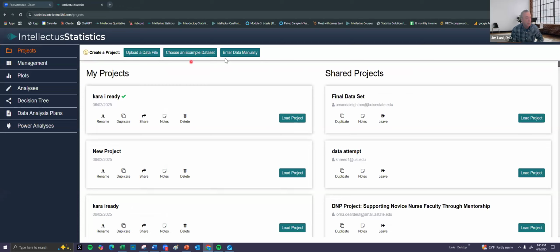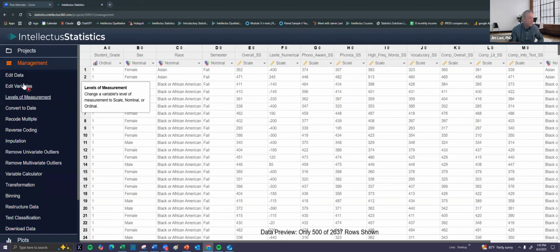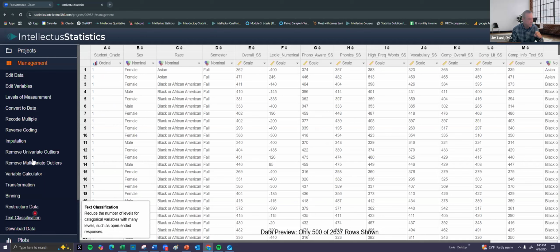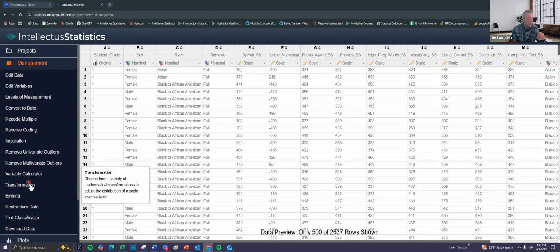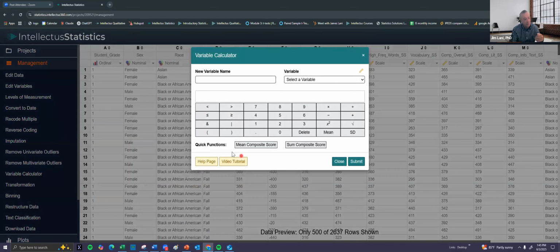So projects help you upload data. Management helps you manage data, like, how do I create a composite score? I spoke to someone today about that, and I'll exemplify it. How do I download my new data? Things of that sort. You can see the scroll overs of what these things are doing, and you also have little videos in the lower left of each one of these things, a little 3-minute video about how to do that.